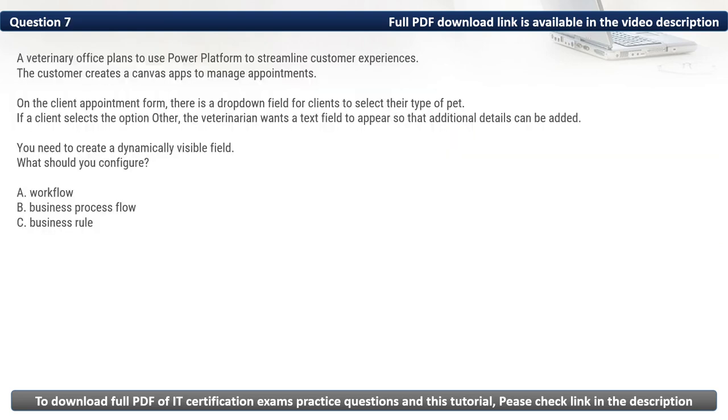So, in order that salespeople will be able to get access to the environment, I should add them to a security group. Question 7. A veterinary office plans to use Power Platform to streamline customer experiences. The customer creates a Canvas app to manage appointments. On the client appointment form, there is a drop down field for clients to select their type of pet. If a client selects the option other, the veterinarian wants a text field to appear so that additional details can be added. You need to create a dynamically visible field. What should you configure?